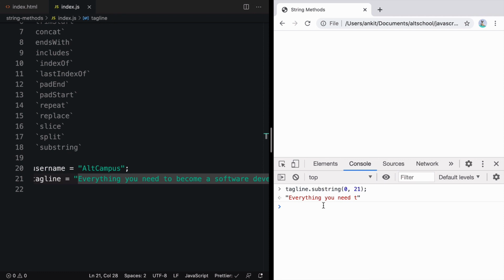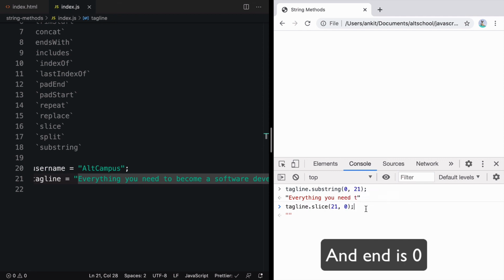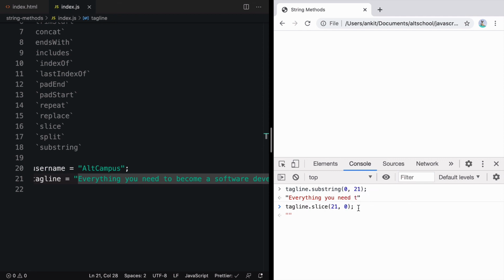Say for example, if we say tagline.slice, and here by mistake we are passing 21 and 0. So here the start index is 21 and the end value is 0. That is not possible because it's going backward. So slice will return an empty string, but if you do the same thing in the case of substring, it will give you the same value, because whenever the start is bigger than the end, it swaps the values.